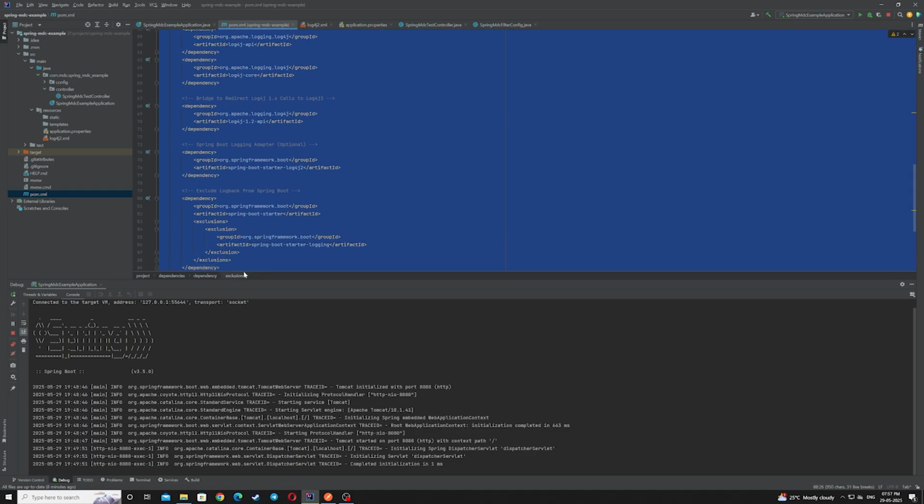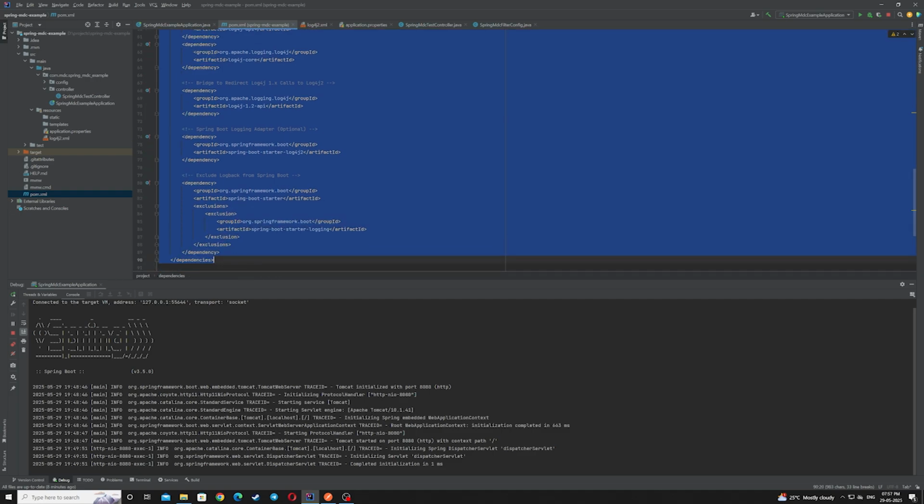Important: the normal log4j won't work with Spring MDC. You need to upgrade it to log4j2. But don't worry, you don't have to change any existing log4j logs. It will work without any issues.